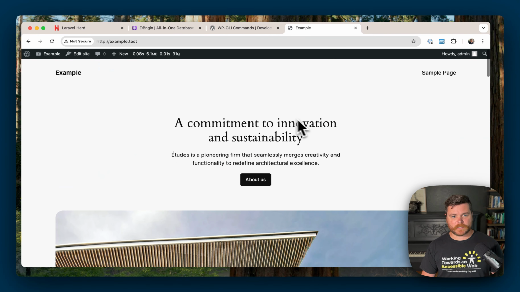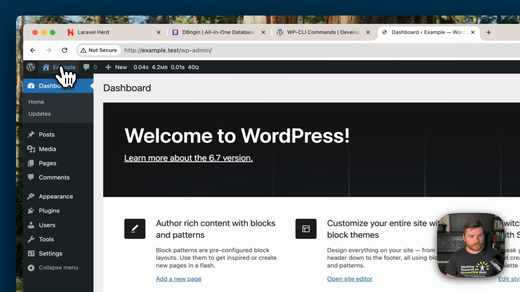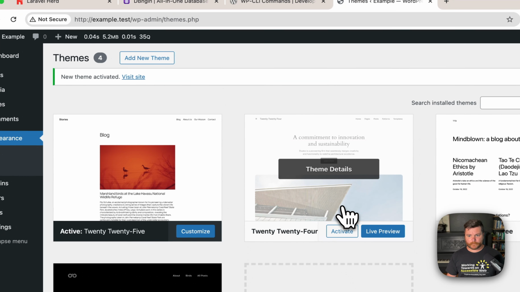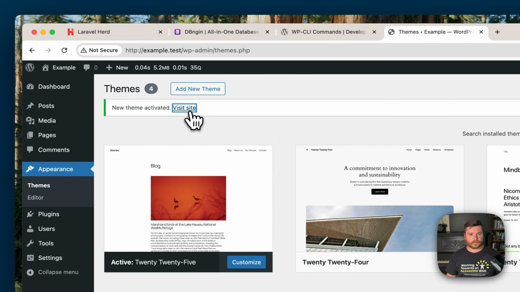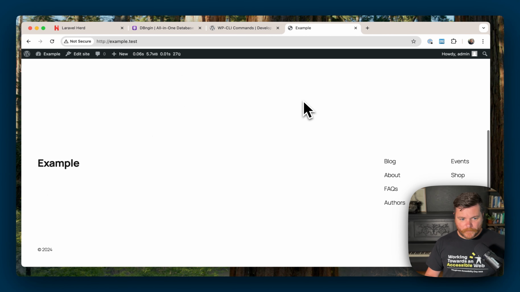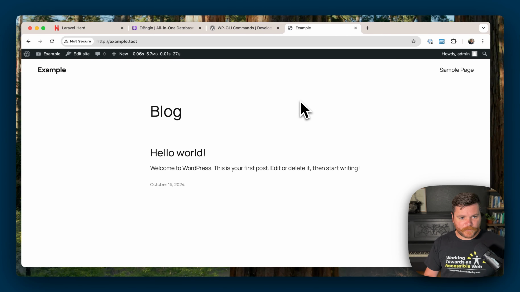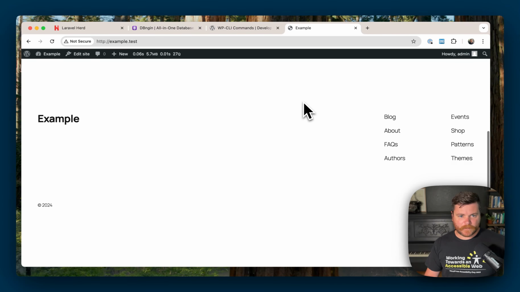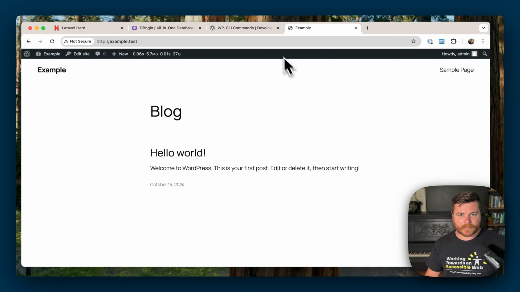Oh, it's still running the old theme. I thought when I updated it, it would be the new theme. Let's see. Did it install 2025? There we go. And I don't not like this. It's very simple, but I don't know why I like this as much as I do.